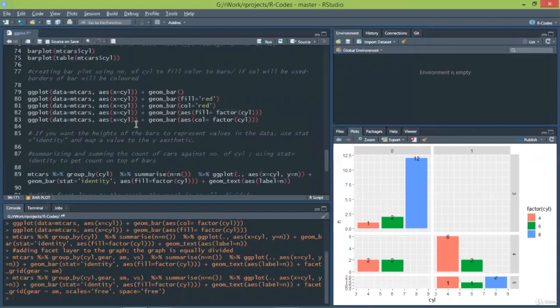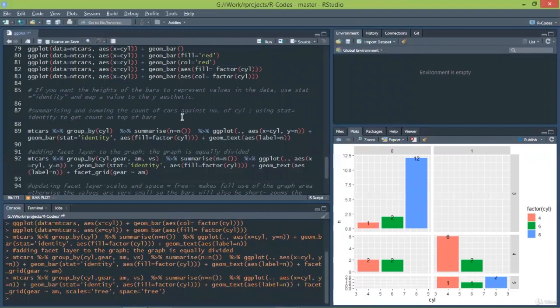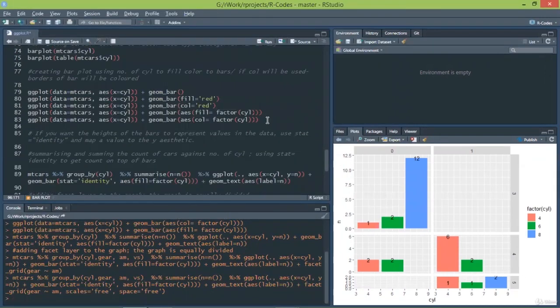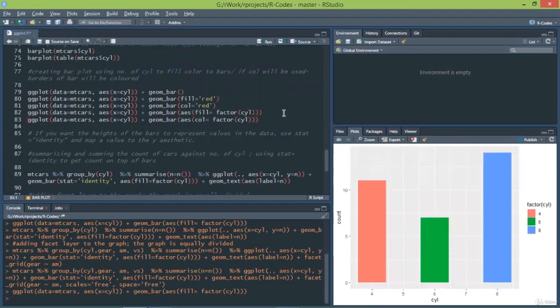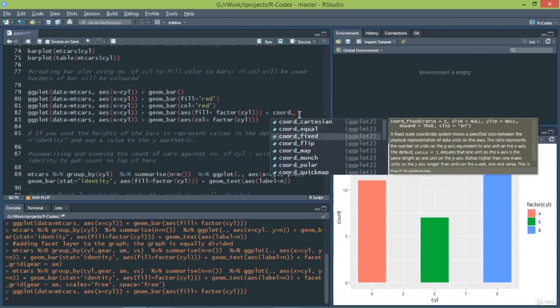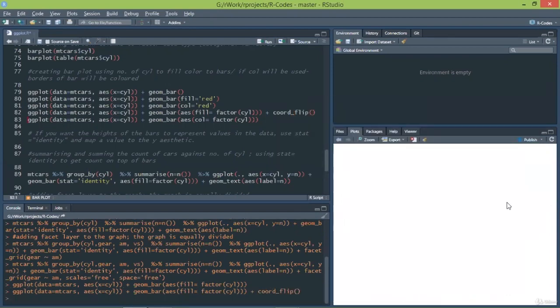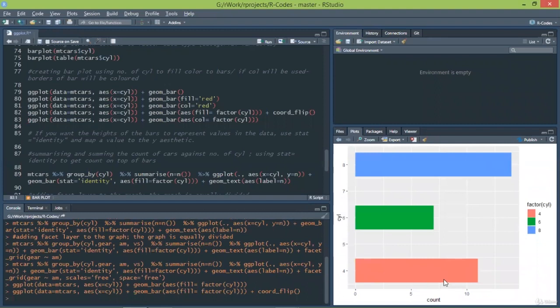So this is how bar plots are created, and if you want to create a basic bar plot like we have created earlier, this was the graph that we created. This was the basic graph. If you want to rotate that, it is the vertical graph. If you want to change it into a horizontal graph, what you can do is you can add a coordinate flip here. So the command is coord_flip. You can see it is here. So what will happen is your graph will be in a horizontal way. So here the y-axis has become the cylinders, and the x-axis is the counts. So this is how you can flip your axis also.